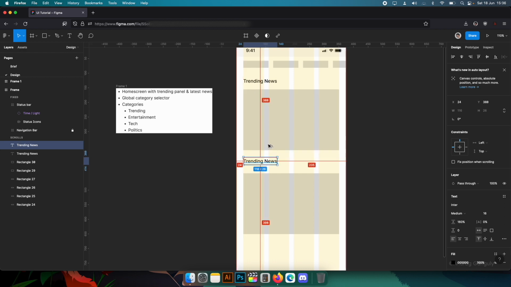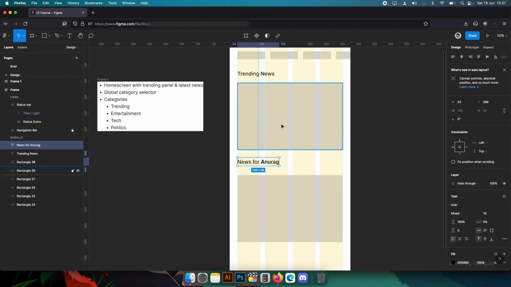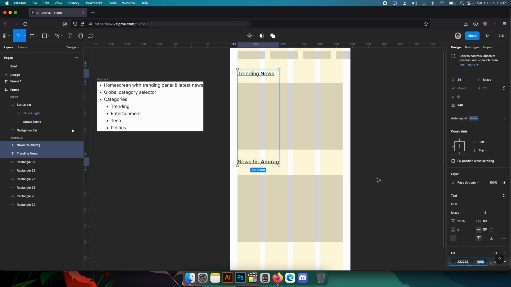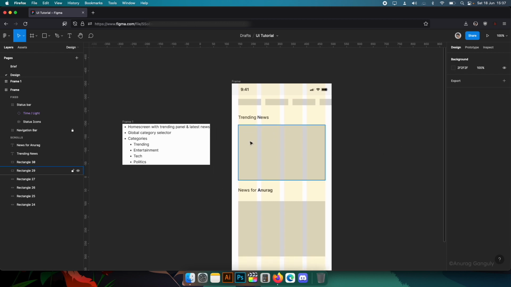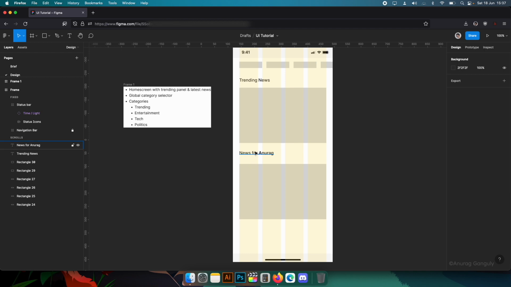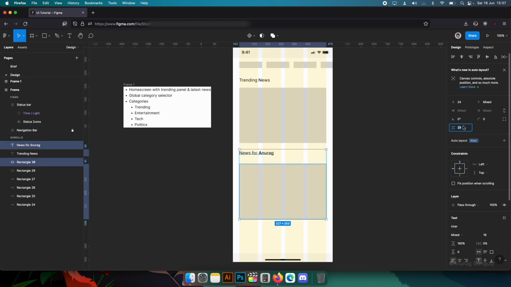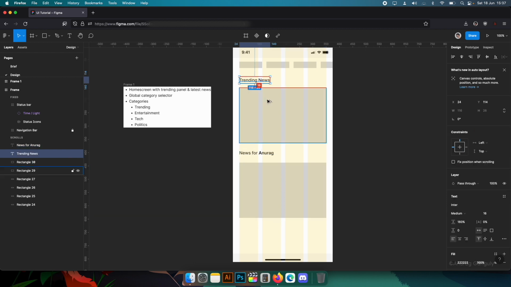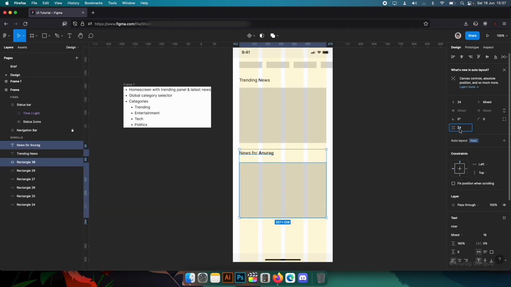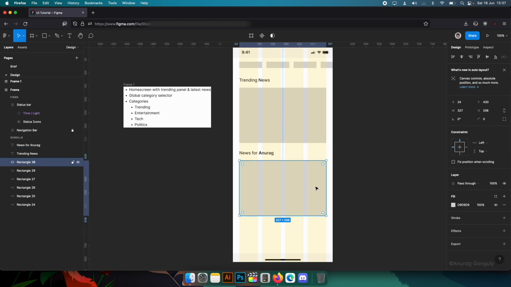Let's keep it at 24 here. Perfect. And between this and this, this can be used for Anurag. Let's make it a little bolder so that it emphasizes the logged in state. Again, the spacing has to be very consistent. I guess this is 16, so let's also keep this one 16. News for Anurag, and now let's quickly shorten this one up.